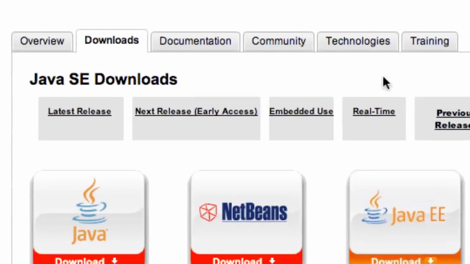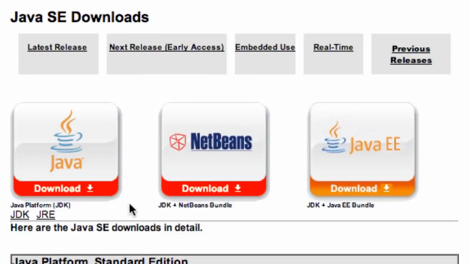Then it'll open up a page like this where you have three options: either the standard Java JDK, the Java JDK plus NetBeans, and the Java JDK plus Java EE. Now we aren't going to worry about the Java EE or NetBeans because we're going to be using Eclipse, so we don't need a platform to develop with them because we're going to set that up in the next tutorial. So we're just going to use the standard Java JDK.